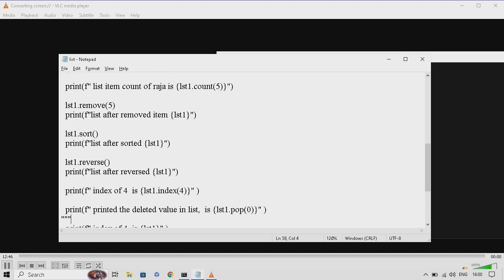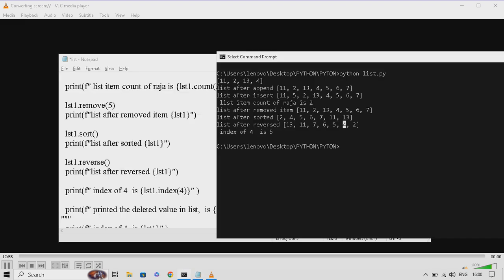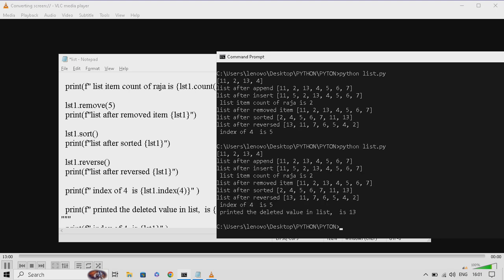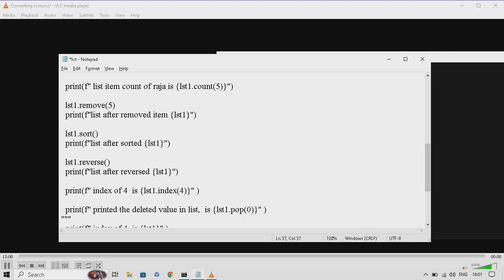Pop is just to delete a value in the list. We just have to give the pop and the index value. So here you can see that the index value is 13. So 13 will be removed here. In the last line you can see the removed value listed here. After reversing, we got 13 as the first one. So that's why it's removing this one.